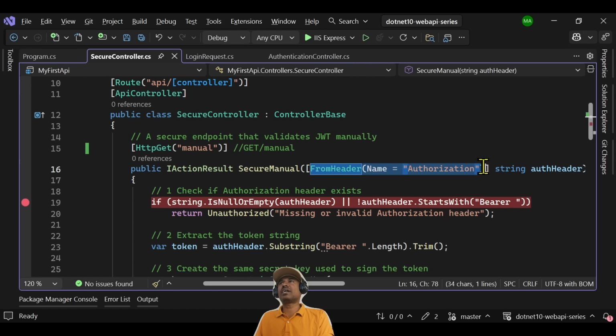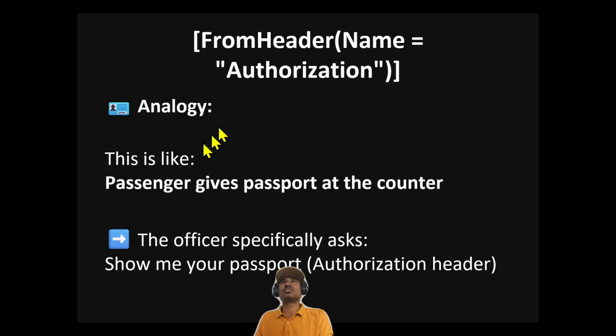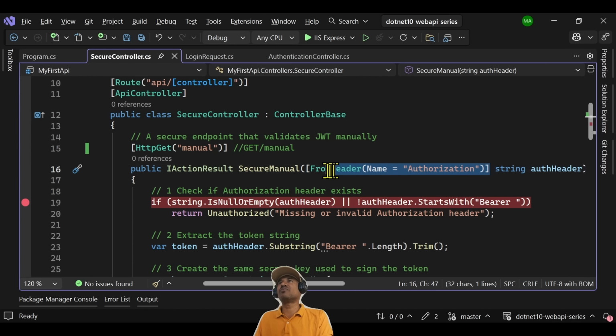Next is FromHeader authorization. FromHeader authorization is something like a passenger giving a passport at the counter. When you go to the airport, what are we supposed to do? You need to provide your passport at the counter. The officer will ask you, please show me your passport. That is called the authorization header. Here we are going to show your passport using this header.